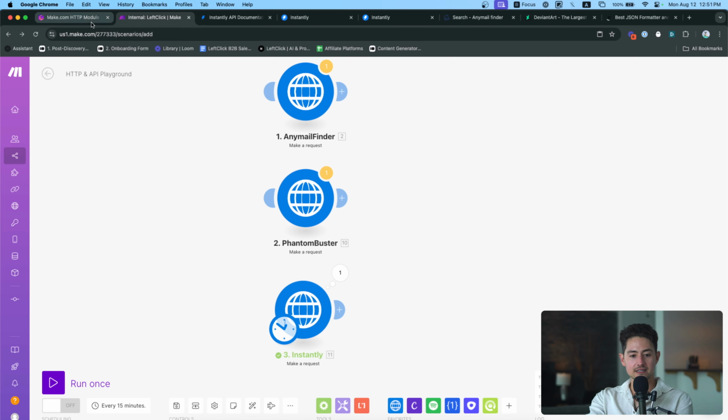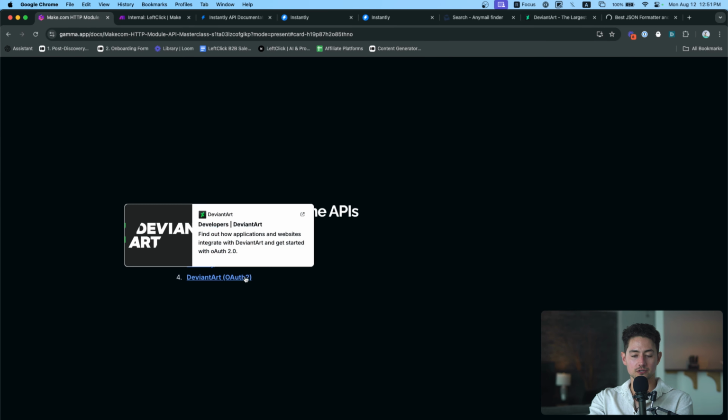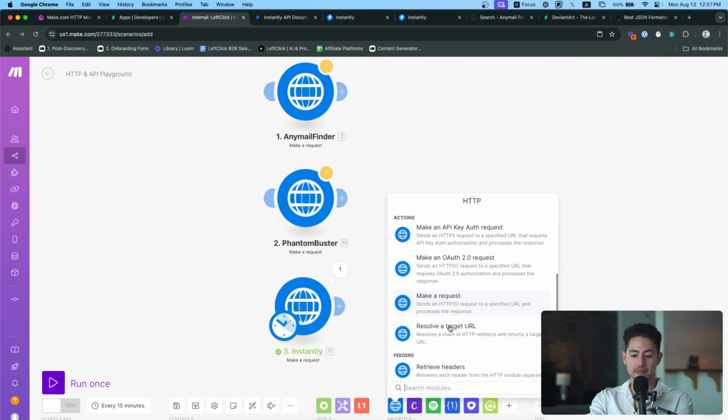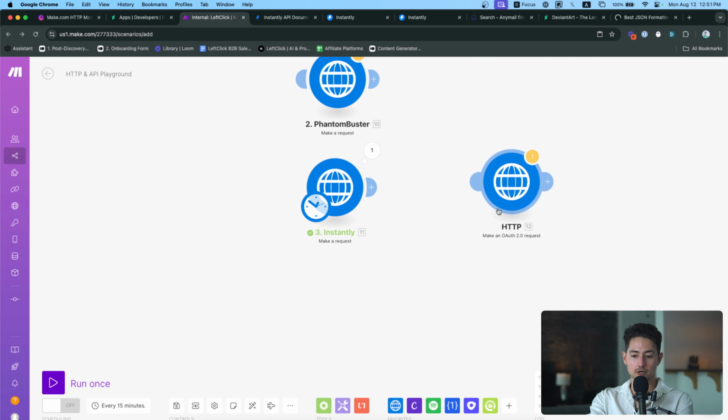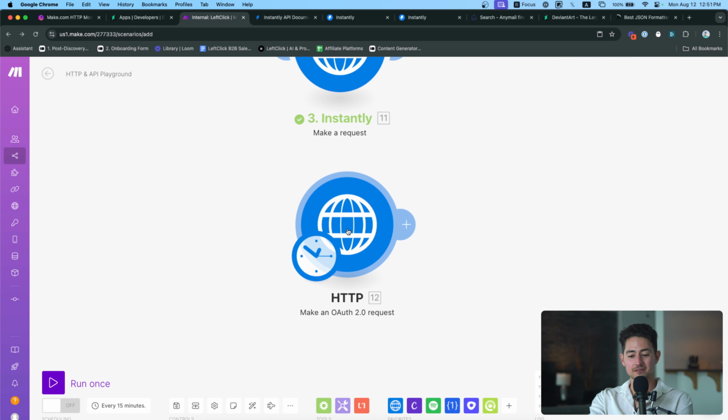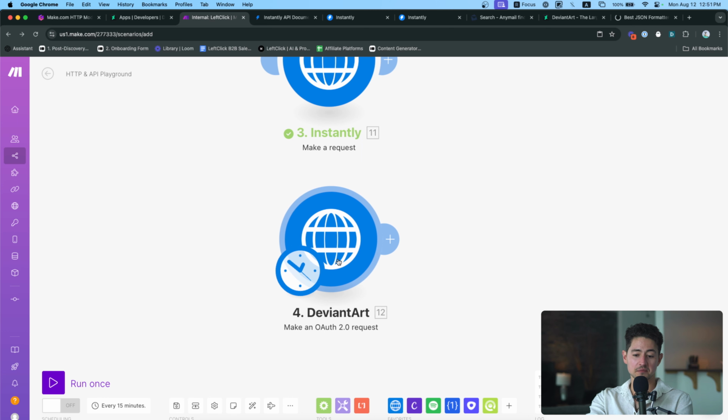All right, and the last thing that I'm going to do is run you through how to do OAuth 2. All of the API requests we've made up until now have been using this make a request module. Now I'm going to go down to make an OAuth 2 request. I'm going to run pretty quickly over this simply because the vast majority of the requests you're going to make are not going to be OAuth 2 requests. And OAuth 2 requests are just very annoying to do, to be completely honest. But that's okay. I'll show you how to do it anyway.